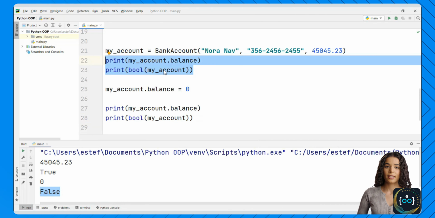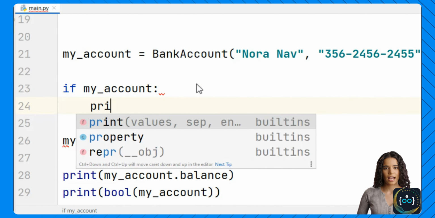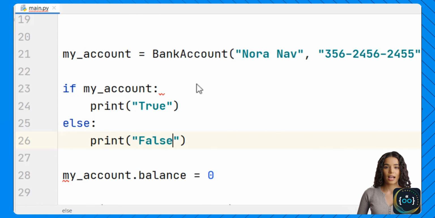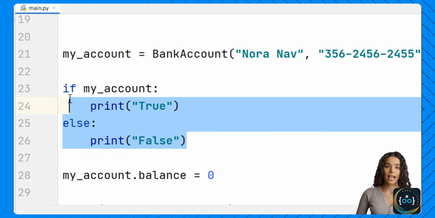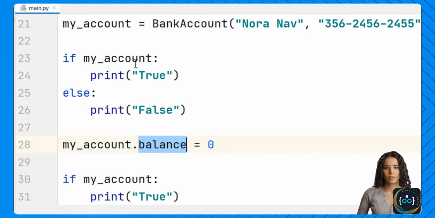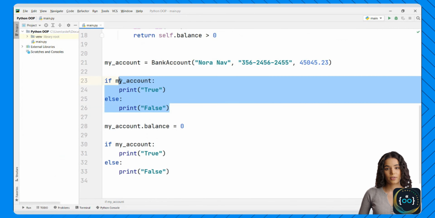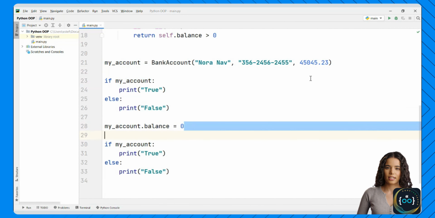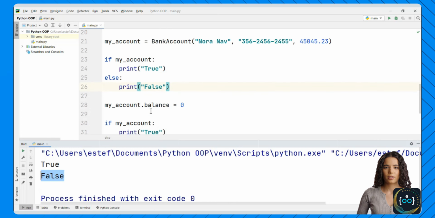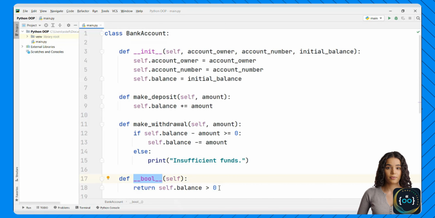Okay? If we use the account, for example the instance, as part of a conditional now, we will see print true, else, print false. We can use it. Let's write this right here, and let's write this after we update the balance. We'll be using it directly in the conditional. Let's close this so we can see this better. We have the two conditionals, and right here we update the balance. Let's run the code, and we see that previously it was true, and after we update the balance, it is false. Awesome, now you know how to implement the bool method.